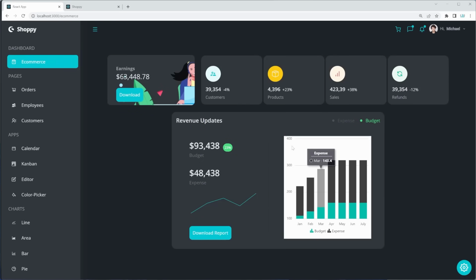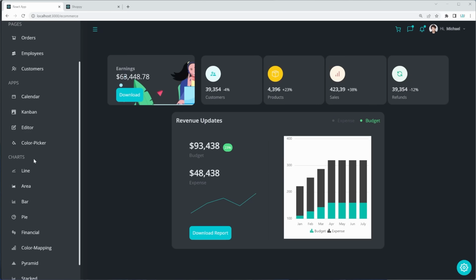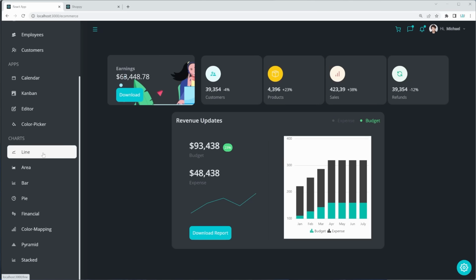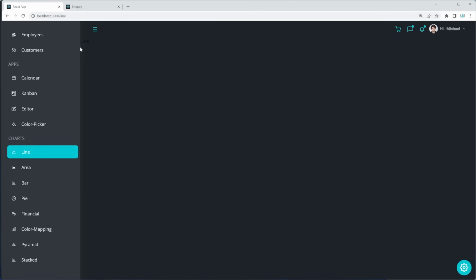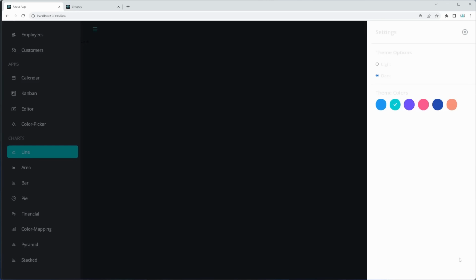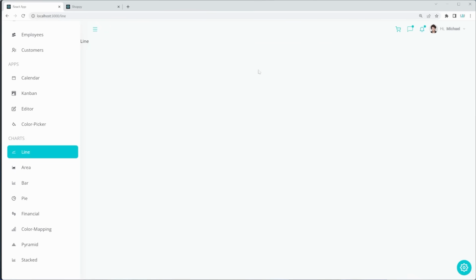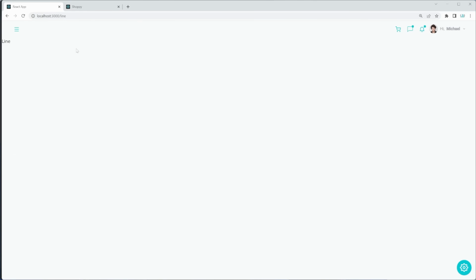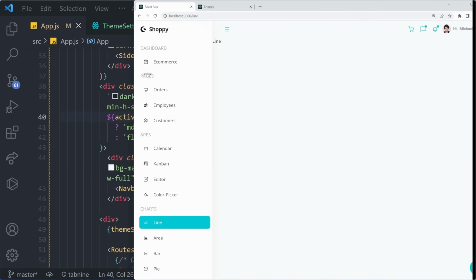Of course, we just have to make a few other changes when it comes to the chart backgrounds, but now is the time that we actually start implementing our charts. So of course, the first chart on our list is going to be the line chart. So I'm going to switch this to light, and we are ready to implement our first chart of the day.